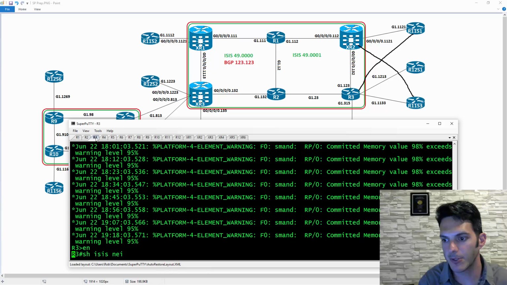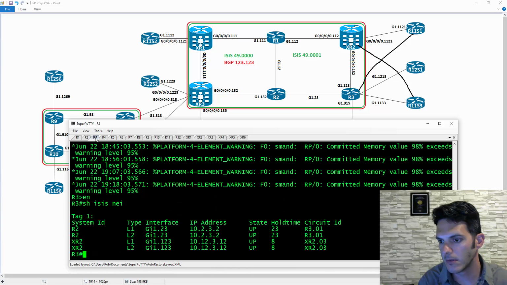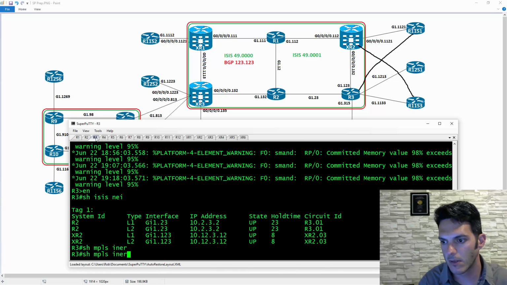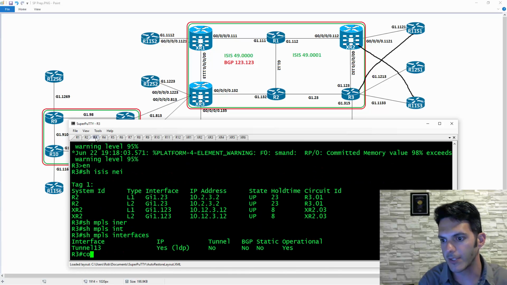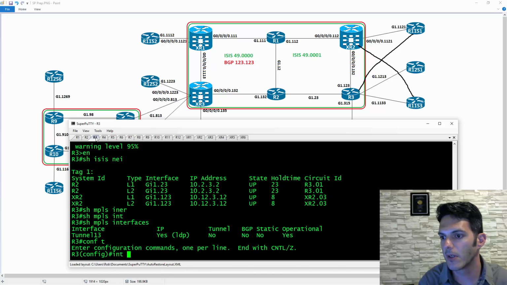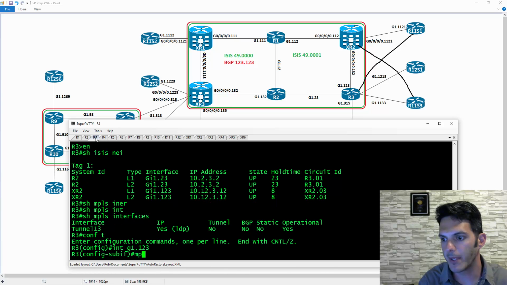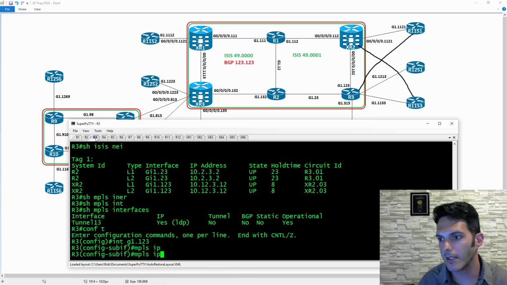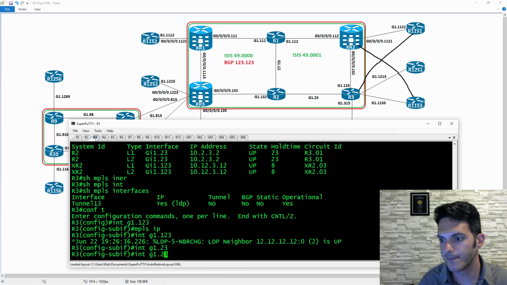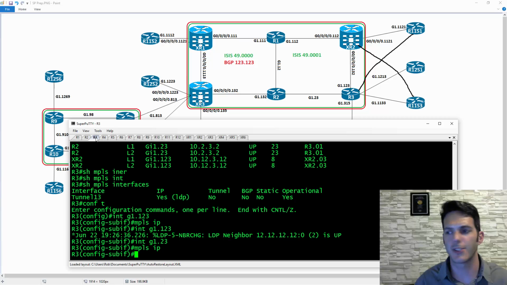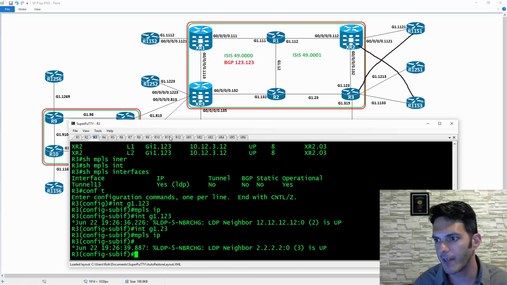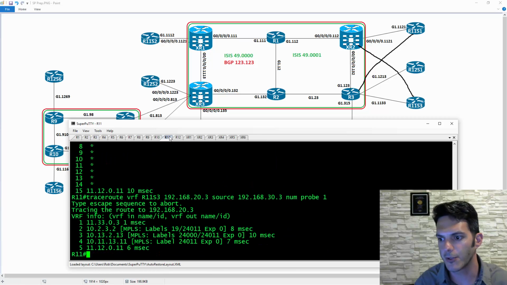Show ISIS neighbors, show MPLS interfaces. Oh, that's why. Interface gig 1.123. Again, it's one of those things that comes back to bite you in the butt. MPLS IP, and same thing with 23. I was doing some testing, that's why it broke, but I'm able to quickly identify that problem. So there it goes. Now if I do the traceroute again, it adds another hop.